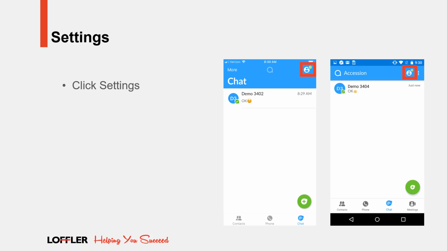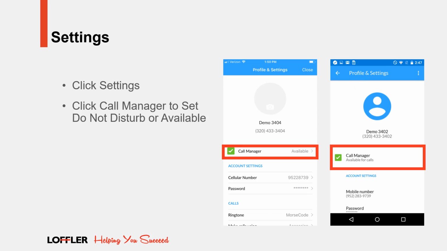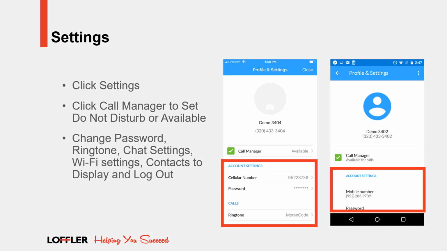To change your presence or access your settings, click the icon in the upper right-hand corner. To set yourself as available or put yourself in Do Not Disturb, click Call Manager. From this screen, you can also change your password, your ringtone, your chat settings, your Wi-Fi settings, contacts to display, and if you scroll down to the bottom, you can log out.